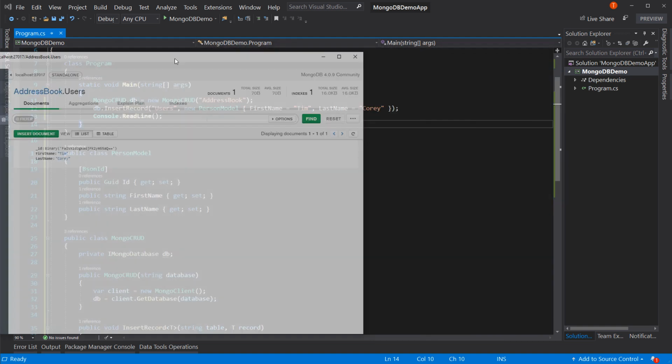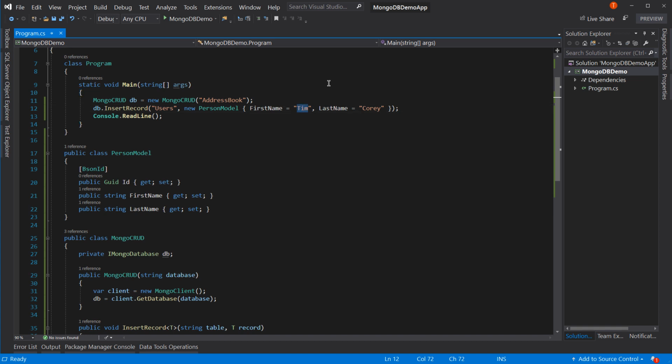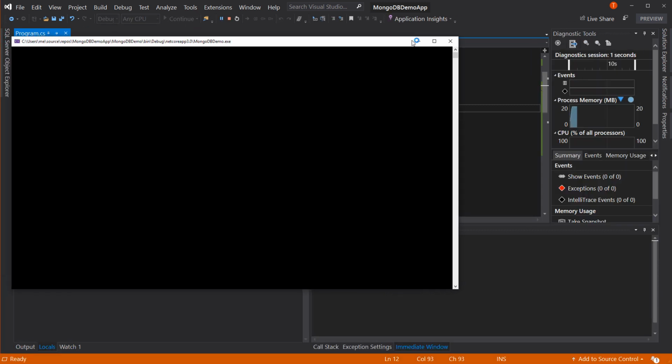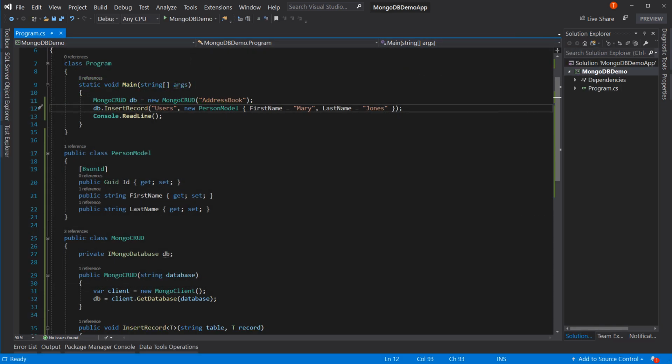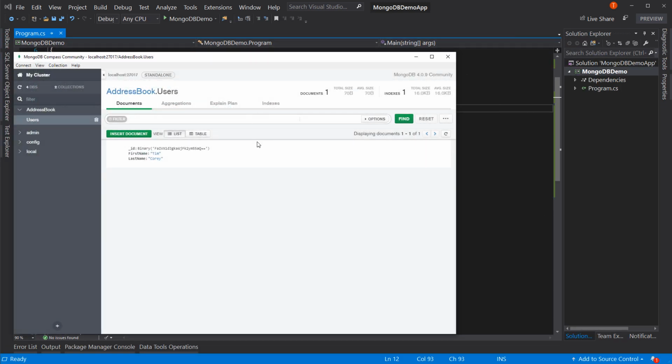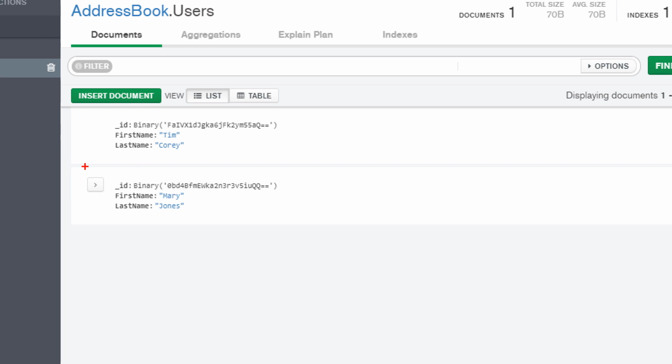Now, if we run this again, let's modify this to be Mary and Jones. And we'll run it again. And we can hit our enter to escape or be done. Come back over here and hit refresh. And now we have two records. We have our Mary Jones and we also have our Tim Corey. So there's two different records now in our database.